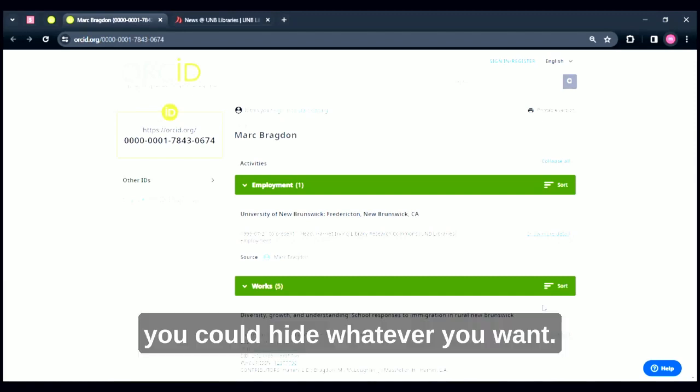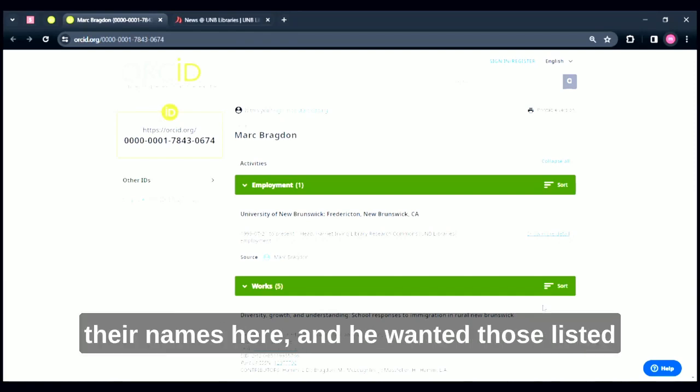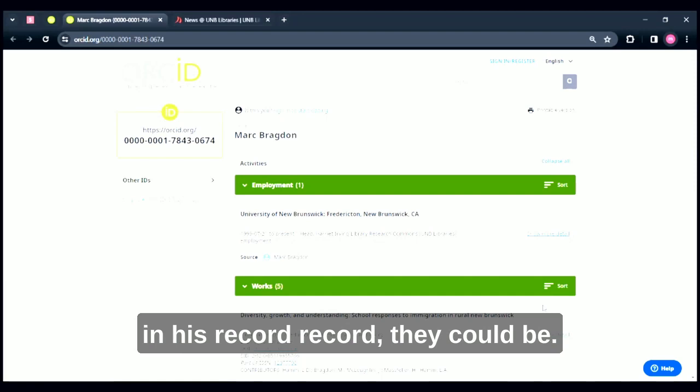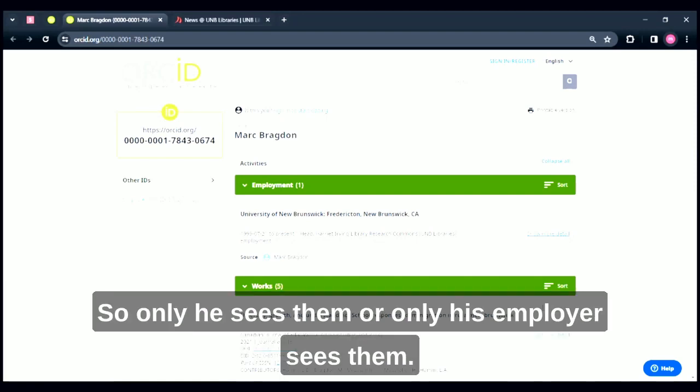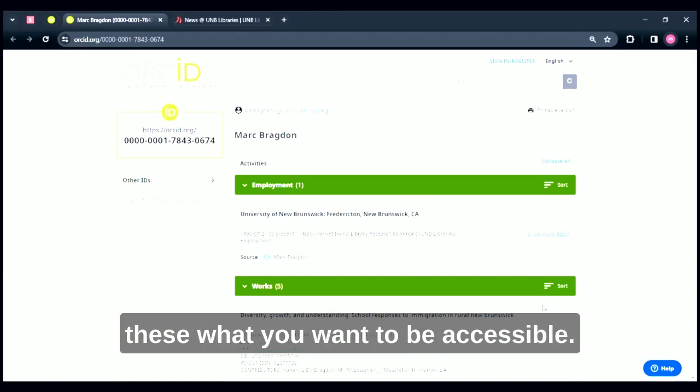You could hide whatever you want. Yeah, any individual piece. So if Mark had 4 or 5 of their names here and he wanted those listed in his ORCID record, they could be so only he sees them or only his employer sees them if there's a connection between him and the employer, or they're public. You can decide on any of these what you want to be accessible.